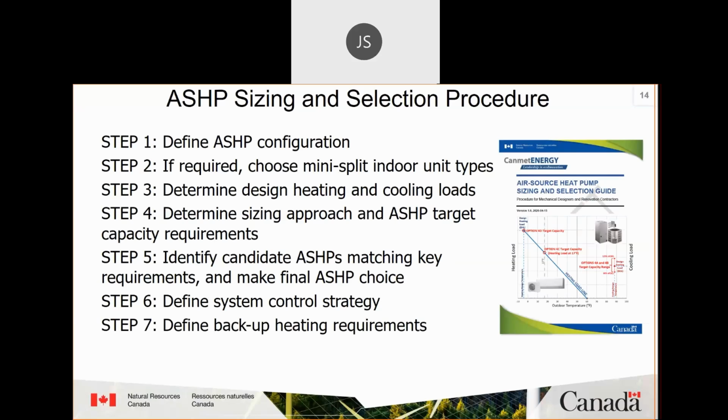And step 7 is the last step. You would define the backup heating requirements, if there are backup heating requirements needed, or if a backup heating system isn't already in place. So that's really the 7-step procedure.